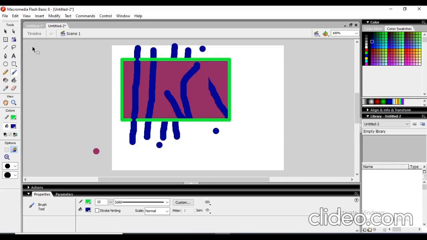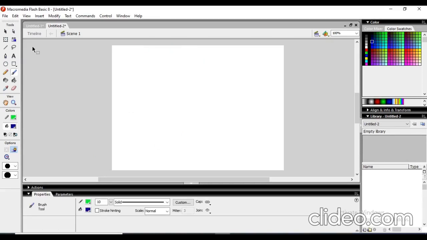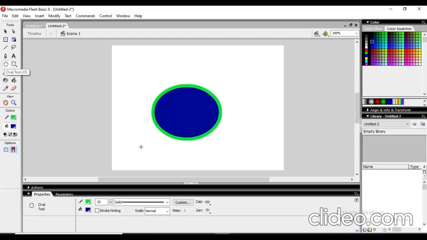Control Z to undo, or you can select and delete it, it's your wish. Then come to this, the ink bottle tool, and this is my paint bucket tool. What is the difference between these two? For example, I'm making a circle right now. I draw it, fine, and then I go for the ink bottle tool.